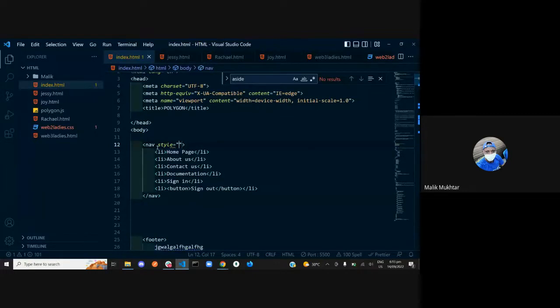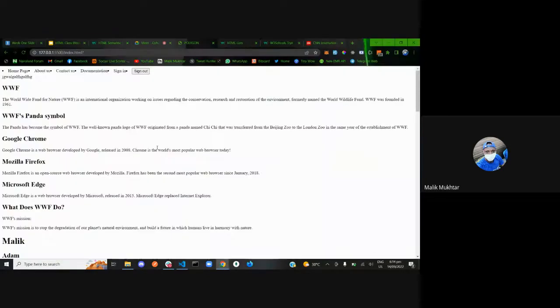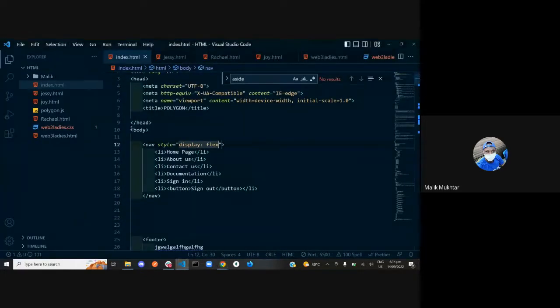So now we want this to be horizontal. We can use display flex. Can you see that? Yes, I can. You see, I've not even gone far. The thing has turned horizontal. So there are a lot of things we can do. Display flex.